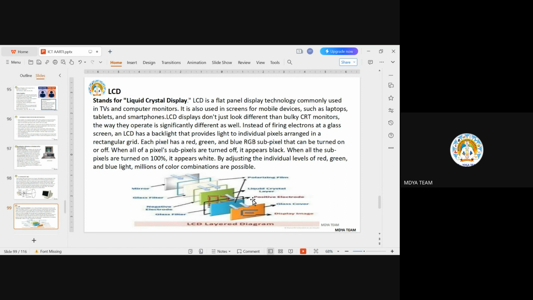Liquid crystal. In CRT, vacuum tubes use an electron gun projected on the phosphorus screen, and in LCDs liquid crystal is used. It is also used in screens for mobile devices. Yes, LCD is used on mobile devices such as laptops, tablets, and smartphones.